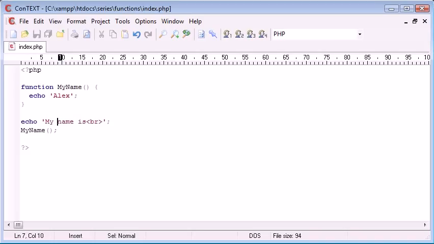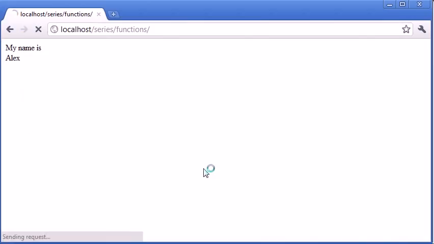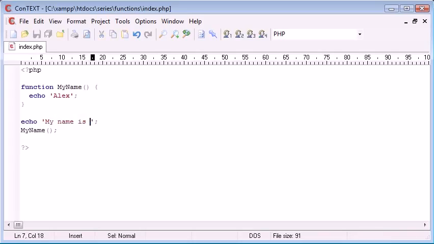So let's test if it works. We refresh and you can see it says my name is Alex. Now obviously we could take away this line break and just include a space here, and you can see that it has exactly the same result. This is obviously a useless function. It would be a lot easier to just type my name over and over again if I needed to. But this example just demonstrates how to create a basic function and what it does.